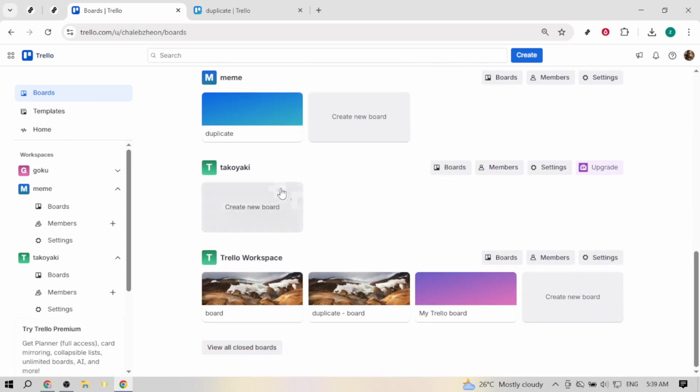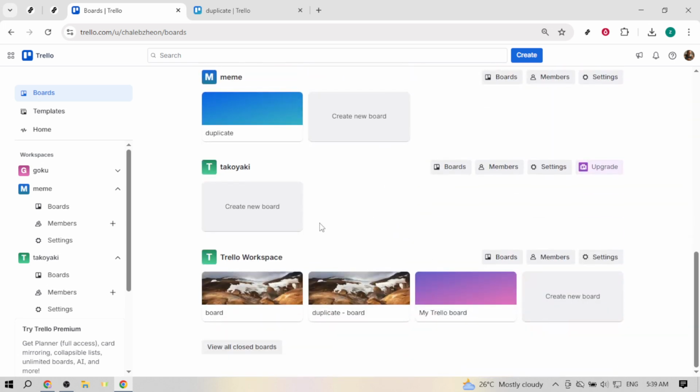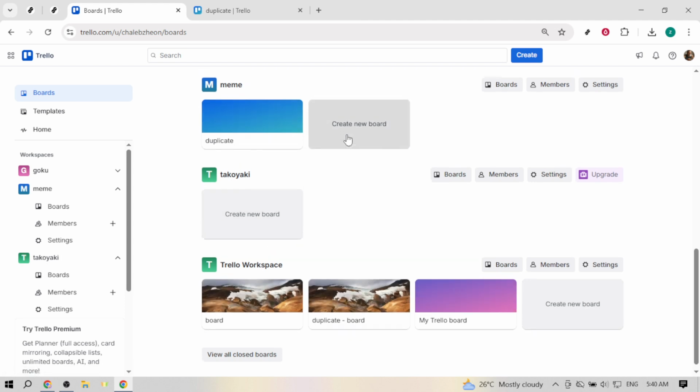Next, click Boards to open the panel that shows the boards you have access to. Depending on your layout, you might see this along the left sidebar or at the top navigation. Boards are grouped by workspace, so if you're part of multiple teams, make sure you're in the right place. This area helps you quickly jump to the board where you want to tidy up your lists.